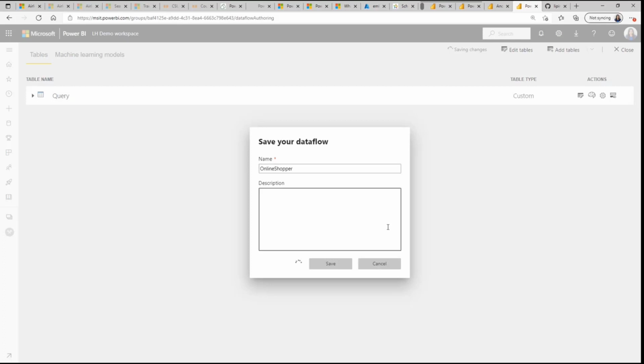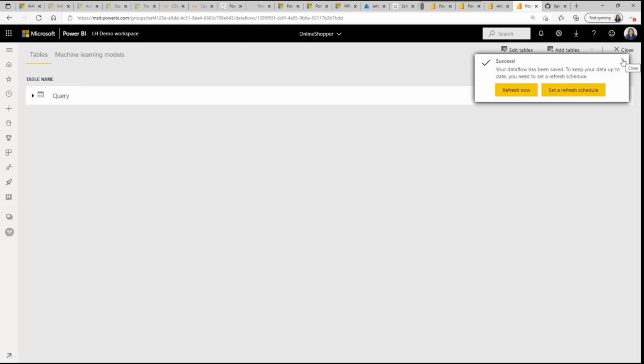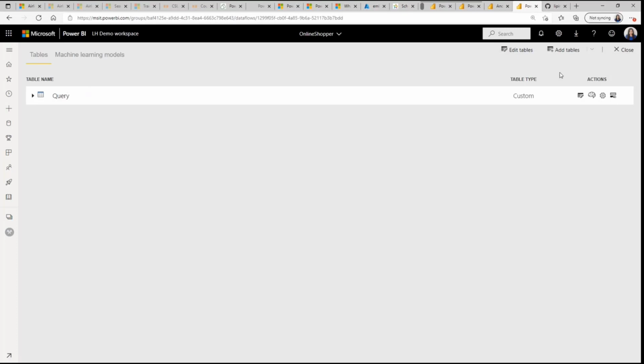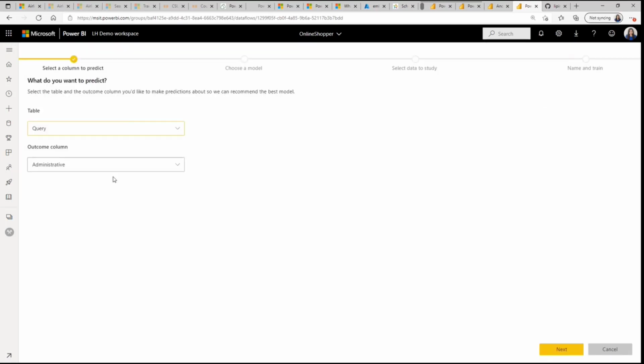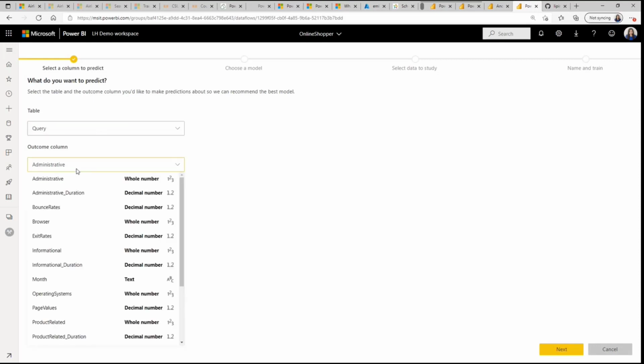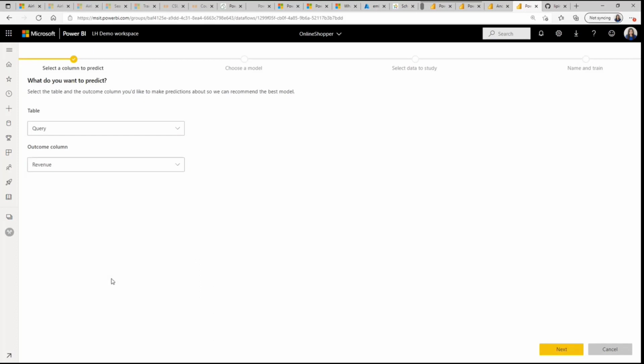So once this is saved, what you can do is kick off a machine learning model. In the actions here, there's a brain sign. So you can say, add a machine learning model. I want to use the table that I just manipulated, and I want to give it an outcome column. This is the column where you are predicting the outcome. So we want to predict whether that session resulted in revenue or not, a purchase or not for us. So we can go next with this.